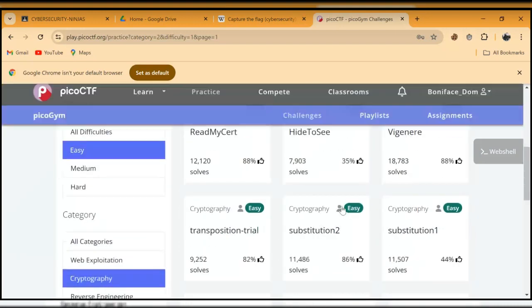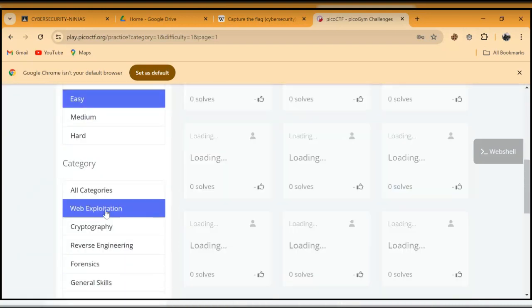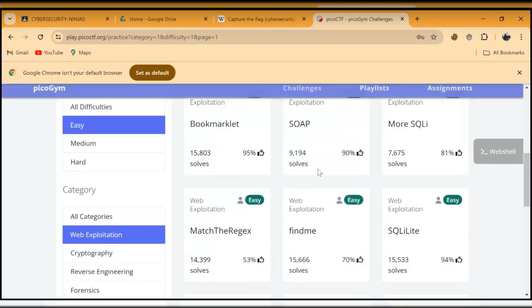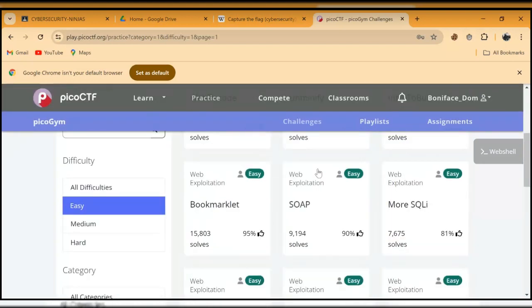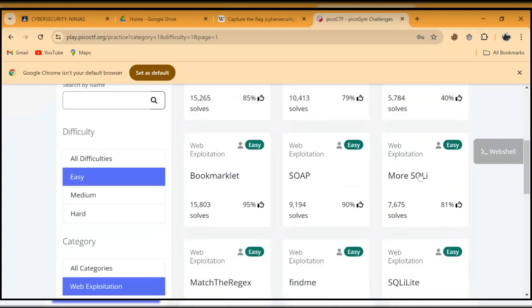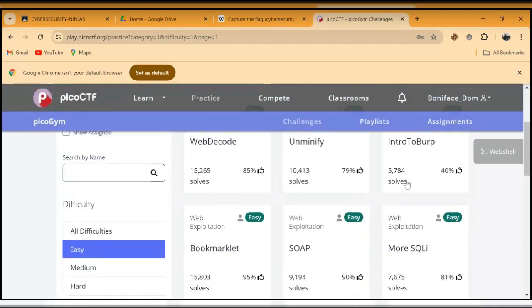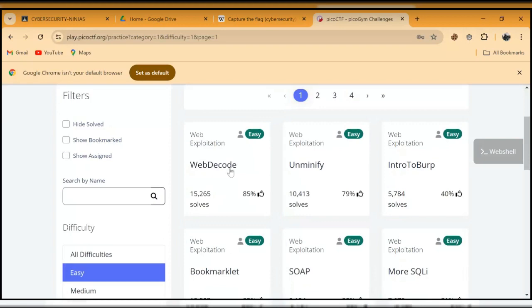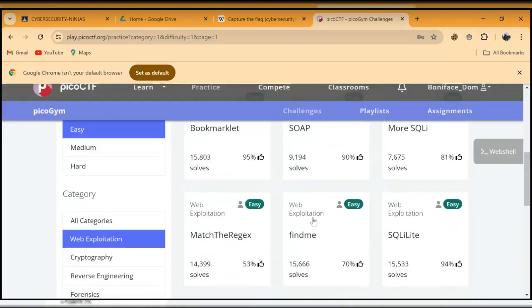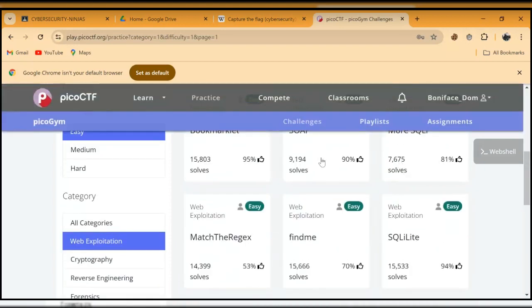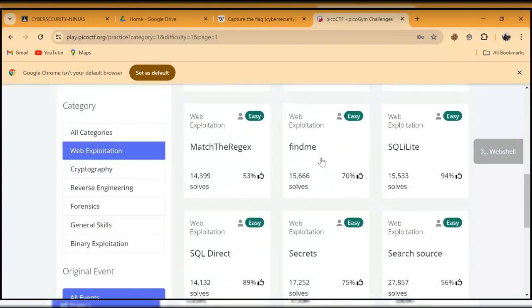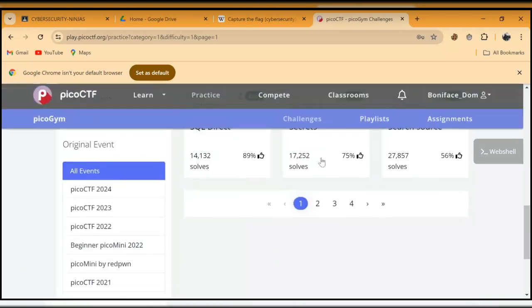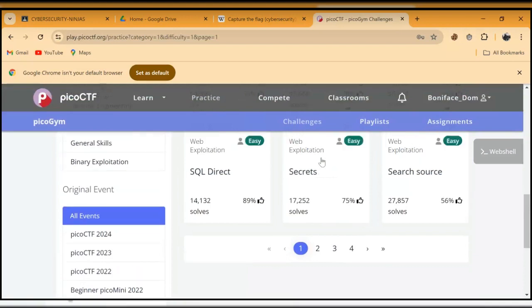So let's quickly jump to web exploitation and see some websites that must have been given to us. Now you can see this one is saying more SQLI. This one is definitely, the vulnerability here is SQLI, intro to Bob, and the likes of them, web decode, and the likes of them. You can see so many of these things. So the 81% is probably the score given for it. So these are the different challenges.